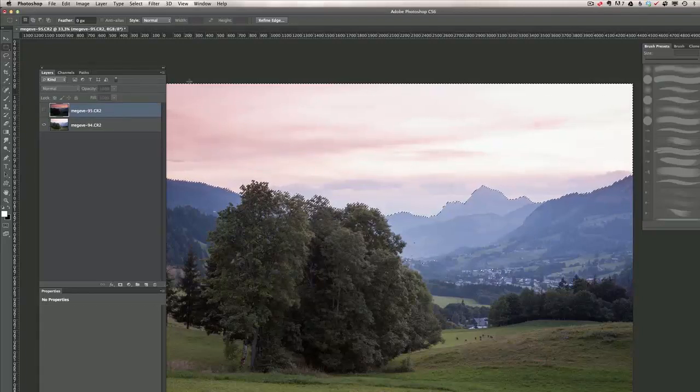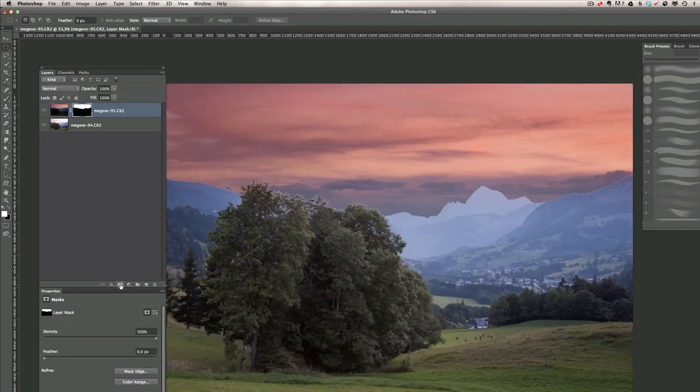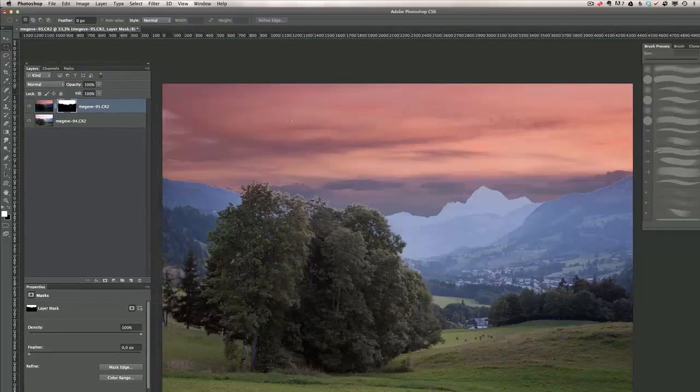Now, once I have that selection, I'm going to click on this view icon so that I can see that layer again. I have an active selection, so I'm going to click on the mask. And ta-da! We are done. No, not exactly. It's pretty ugly. But look what it did.